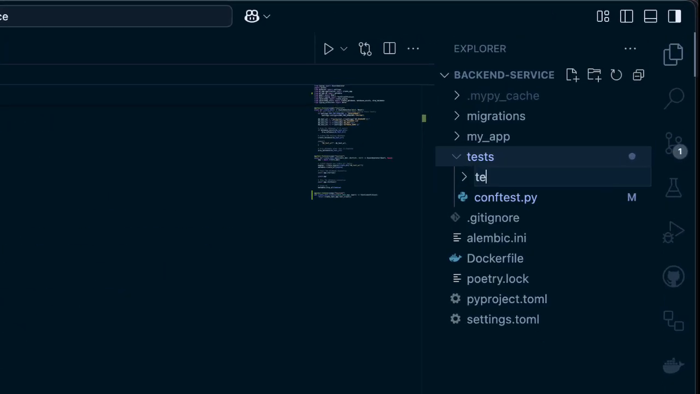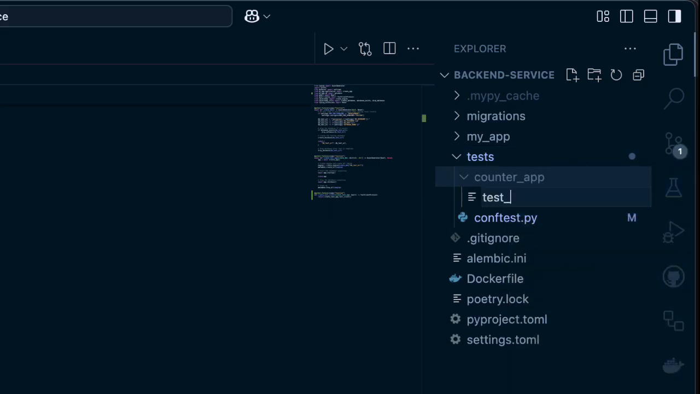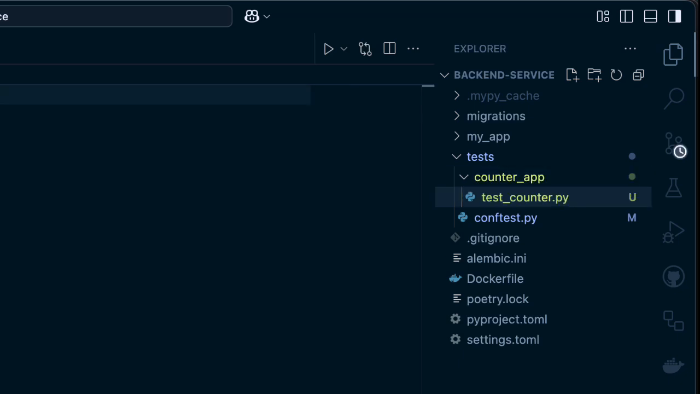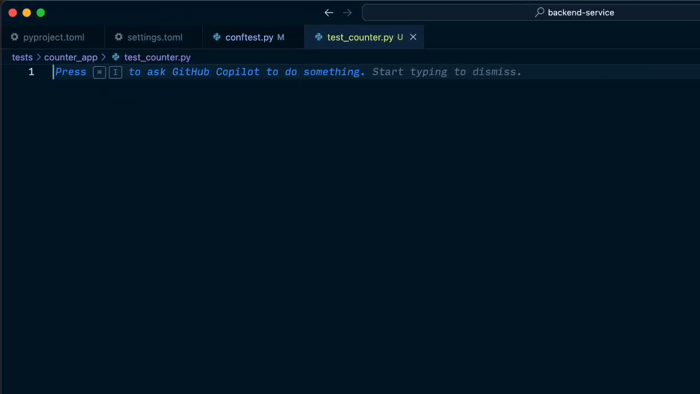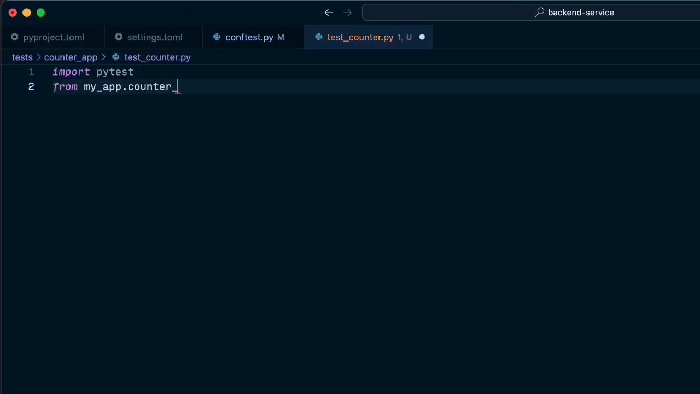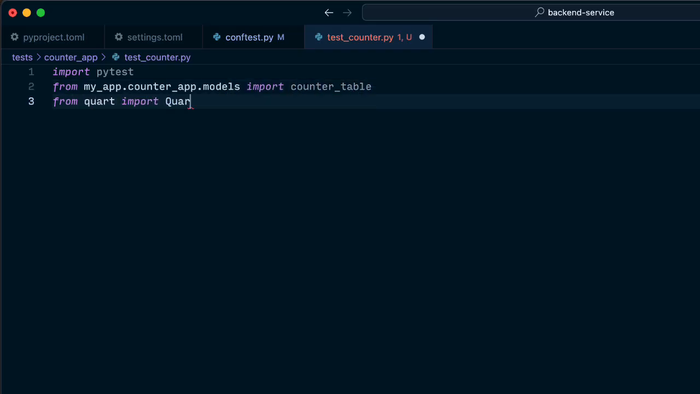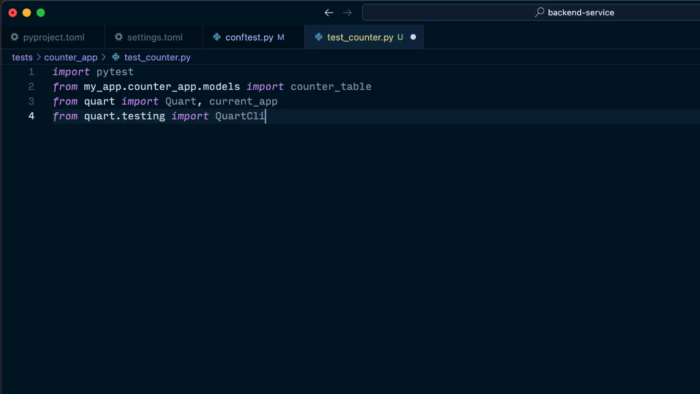Now let's create our first test file. Create a directory called counter app inside the tests directory and add a new file called test_counter.py. Let's write our first test. First, we import pytest and Quart's testing utilities. The QuartClient type hint helps our IDE understand the test client's capabilities.